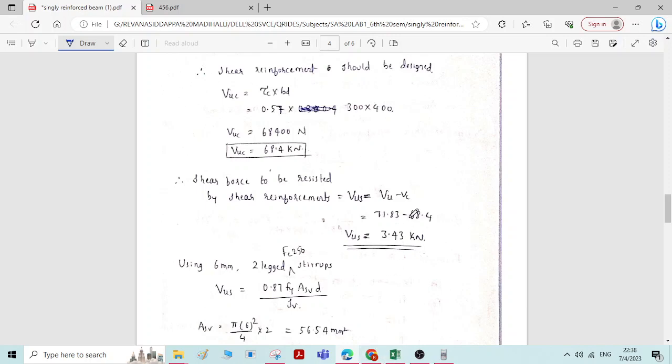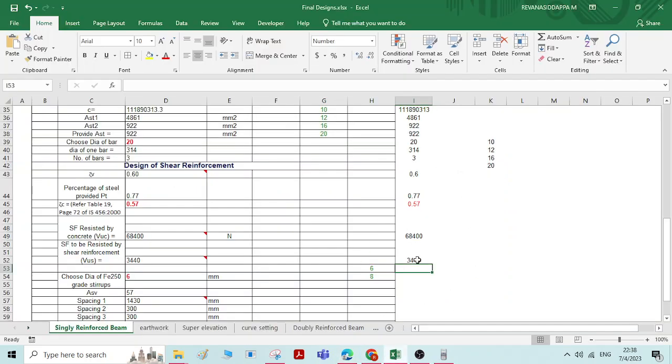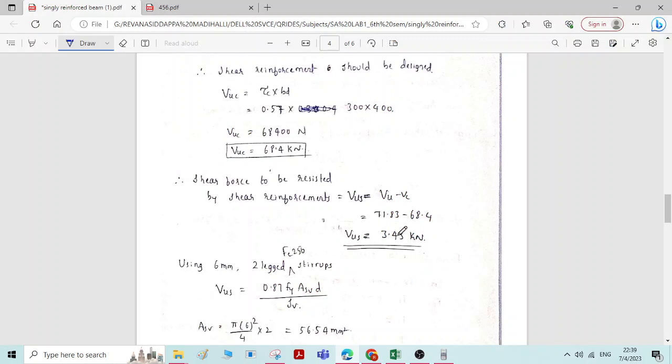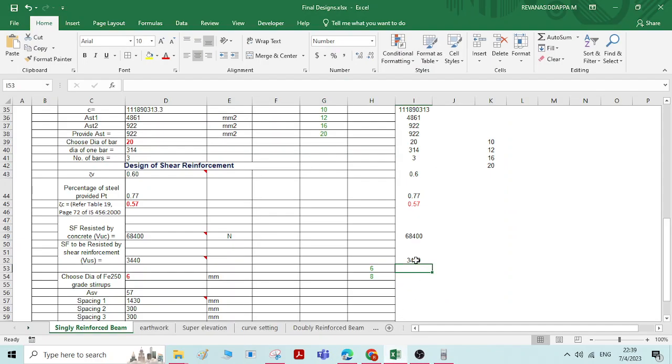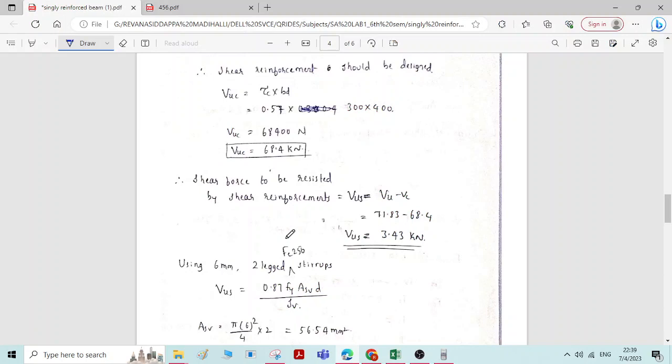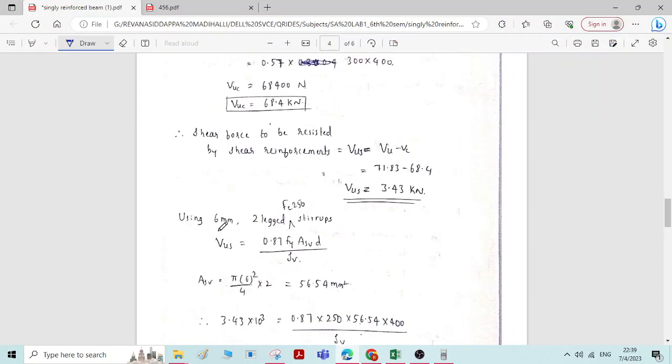here I have calculated in terms of kilonewton. So here in terms of Newton I have calculated in the Excel. Okay, in terms of kilonewton it is shear force to be resisted by the stirrups is 3.43 kilonewton. In terms of Newton it is 3440 Newton. Okay, so for this much shear force we need to do the shear reinforcement design. Okay, now coming to the shear reinforcement design, you need to choose suitable diameter of the stirrups. Here I have chosen 6 mm diameter stirrups.